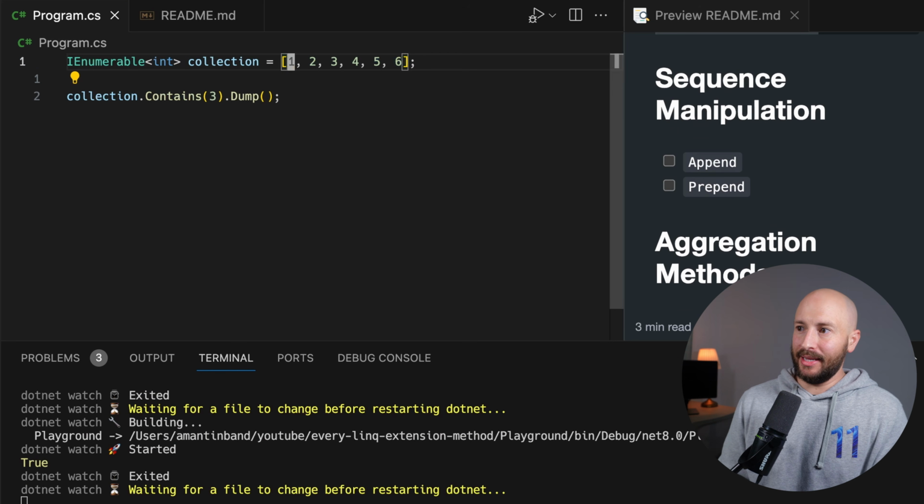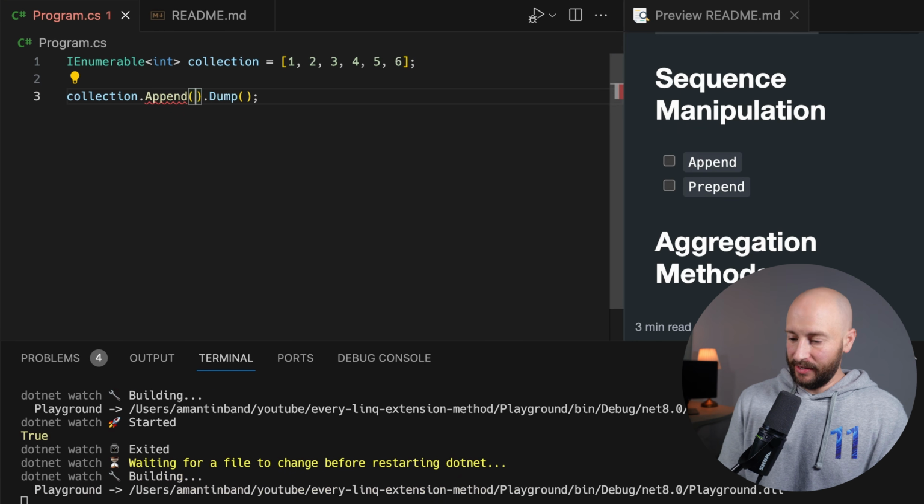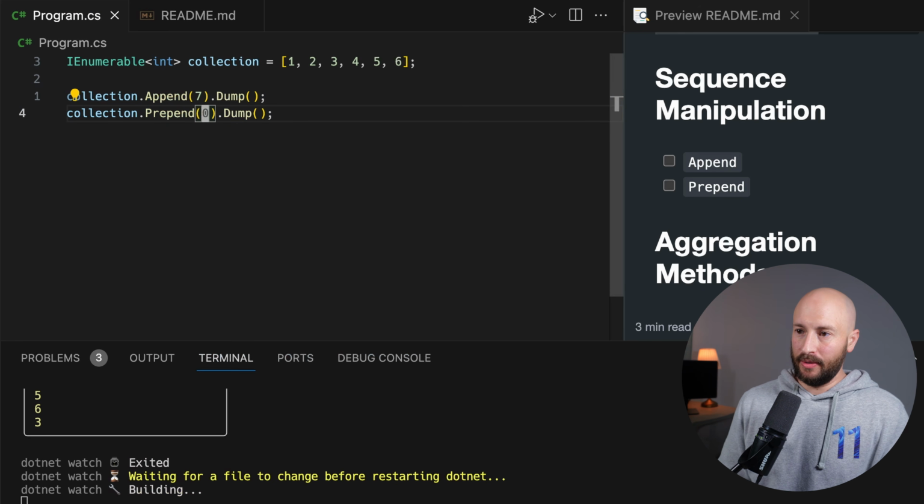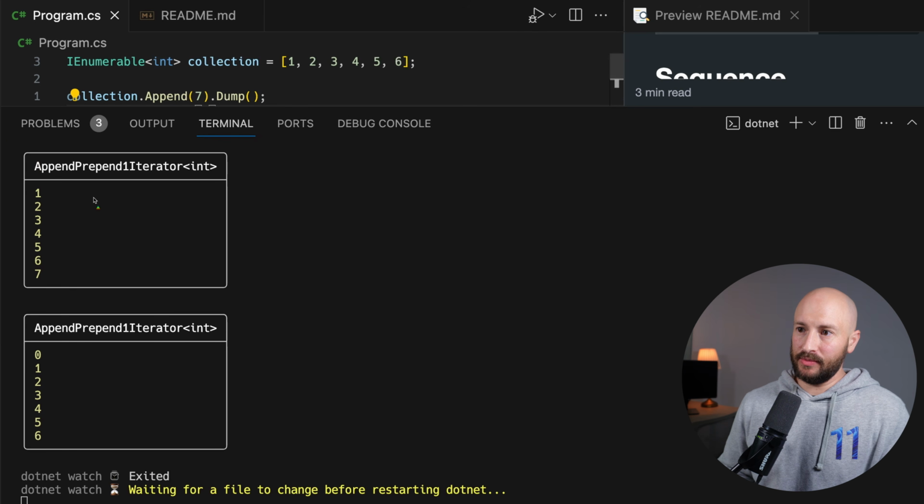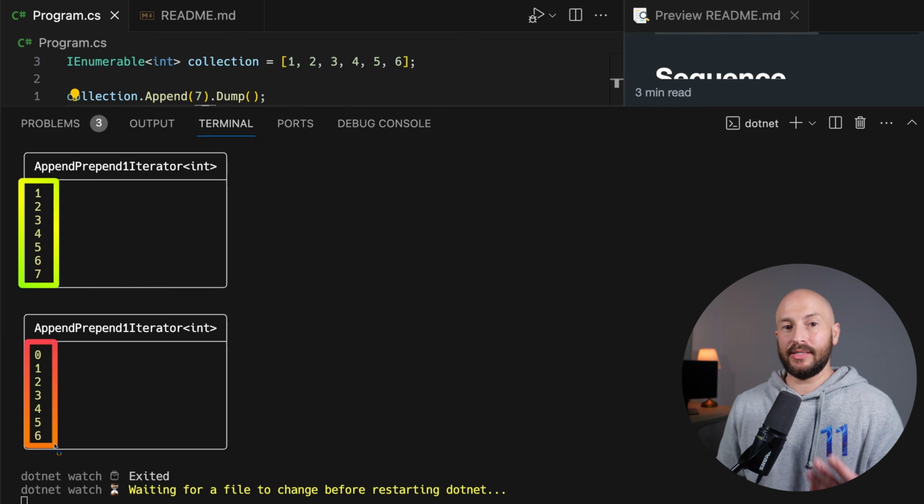So if we want to add a 7 in the end or a 0 in the beginning, then we can say the following. We can say append 7, and we can also prepend 0. And then if we look at what we have, when we appended the 7, then we have 1 until 7. And when we prepended the 0, then we have 0 up to 6.